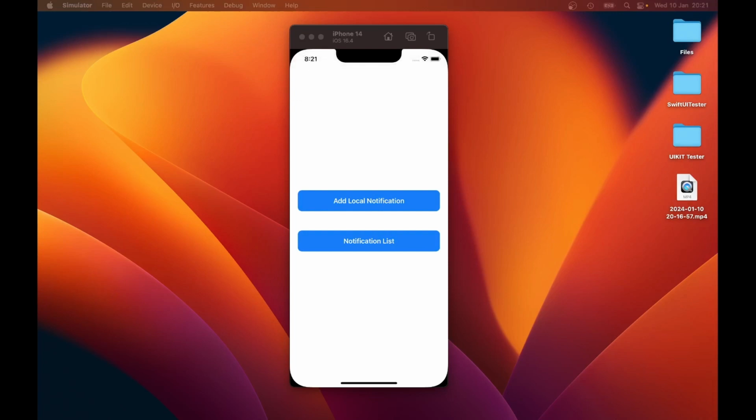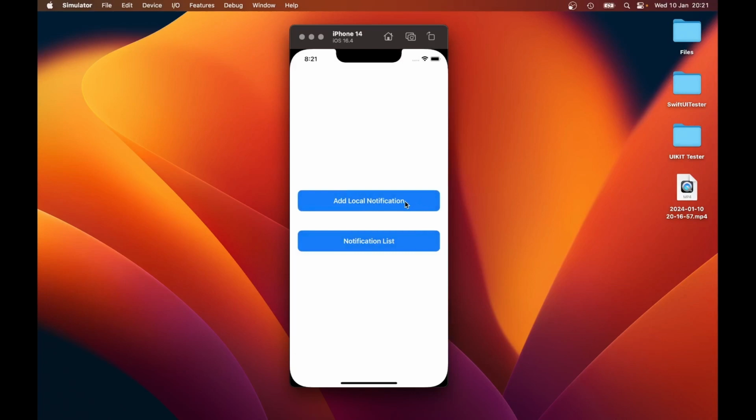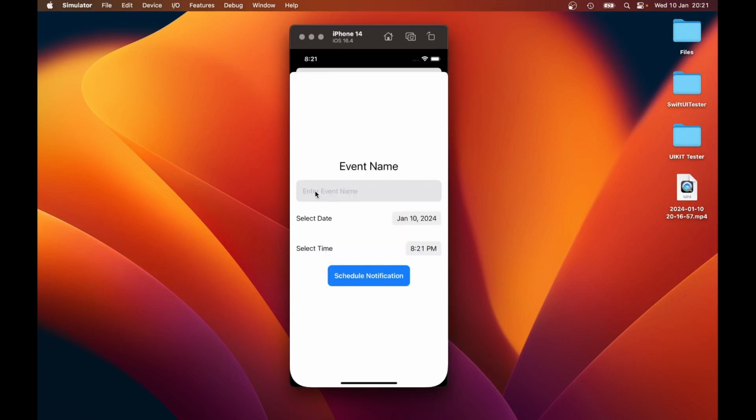As you can see, the notification was executed and displayed on the screen. So now that the notification has been executed, it's no longer in the notification list. But to delete a notification, I'll create another one to show you how to delete it. Just call this testing.